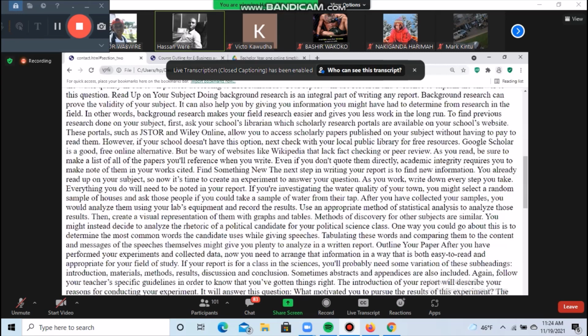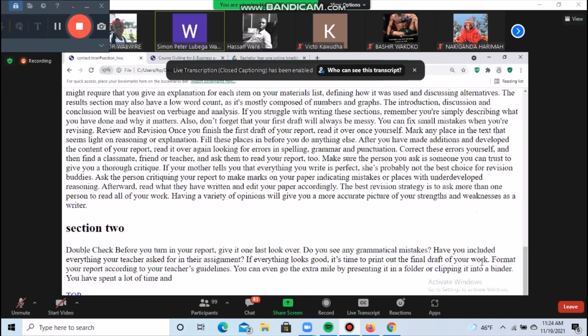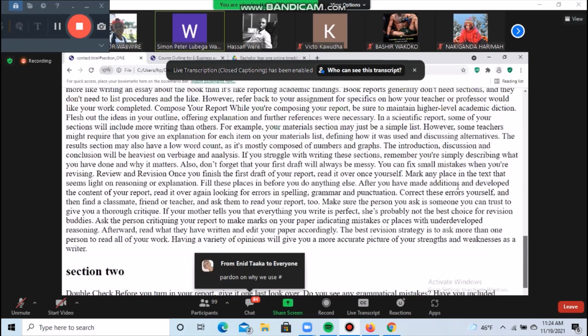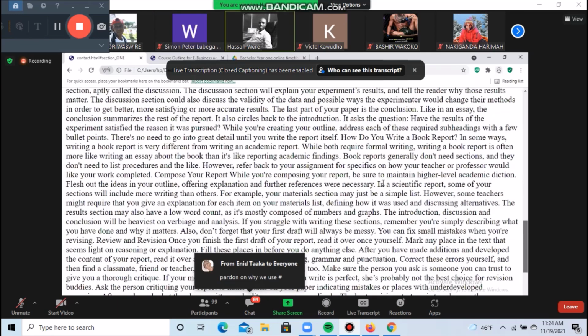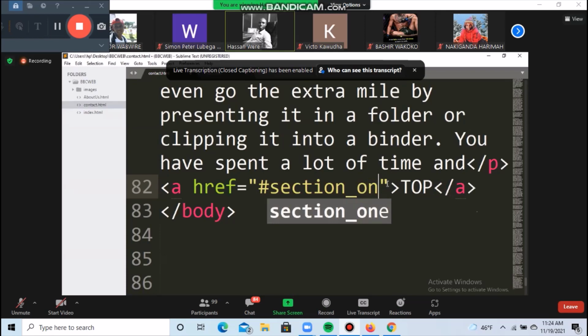When I click on this, it is not taking us there. Why do you think it's not taking us there? It is because the ID has uppercase letters, yet we used lowercase letters. Very good. Have you seen that? This one is typed in lowercase, and we're typing it in uppercase. That's where the problem was.